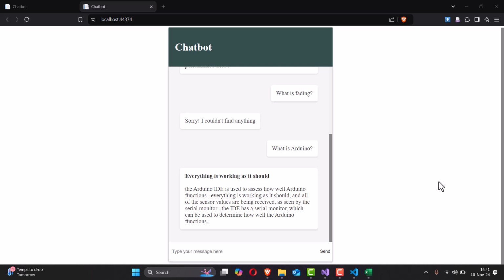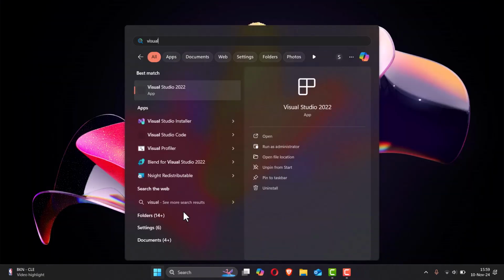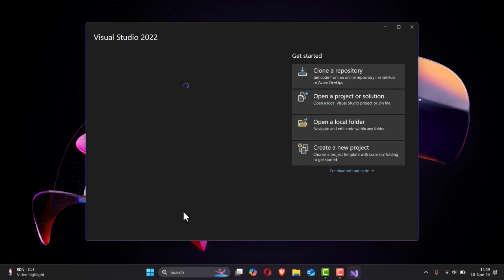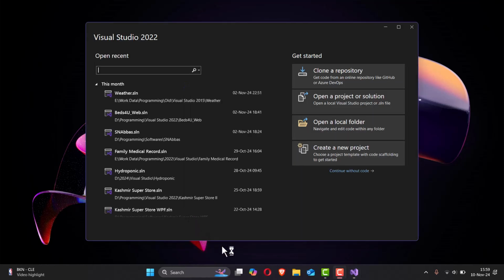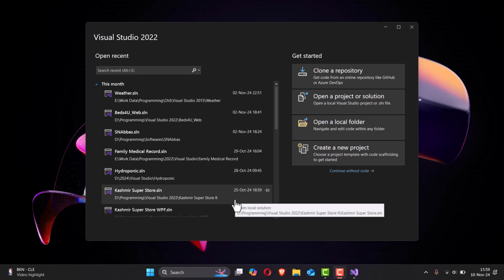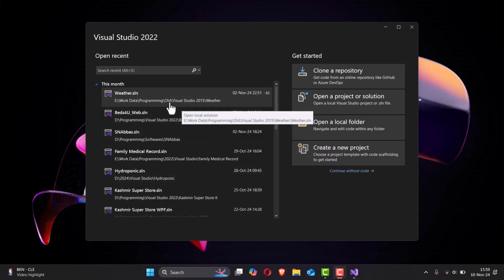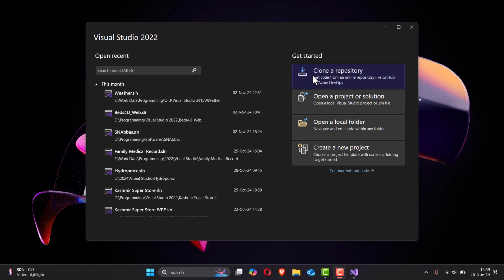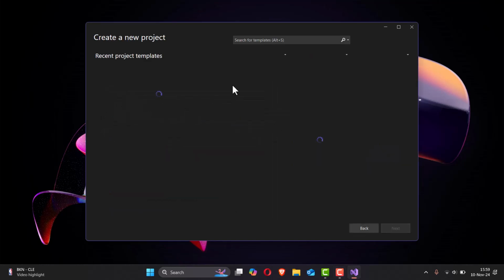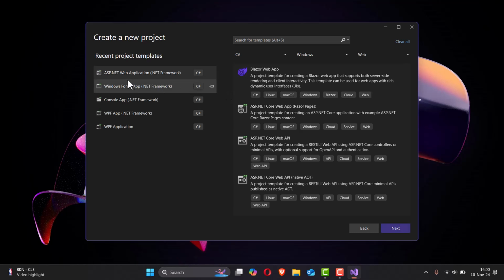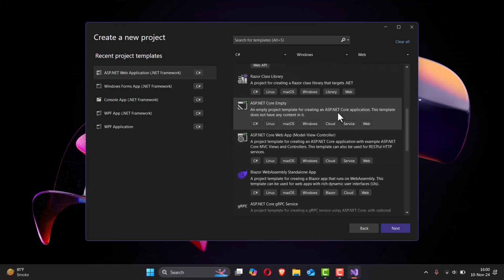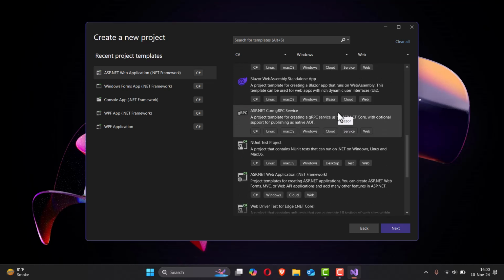So let's create a new Visual Studio project. You can use any version of Visual Studio, whether it's 2019 or 2015, or if it's 2022. And create a new project. And here you select ASP.NET Web Application, .NET Framework. You can also find it here. Here you can see ASP.NET Web Application.